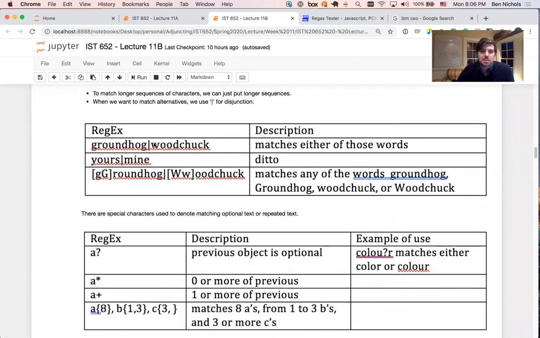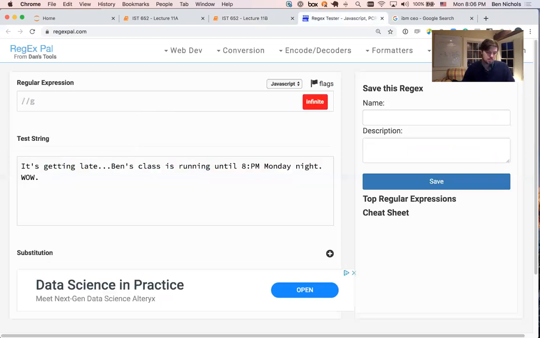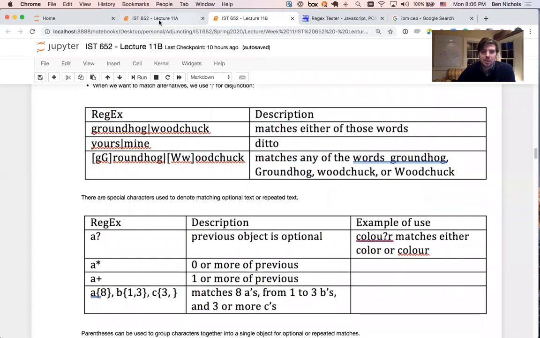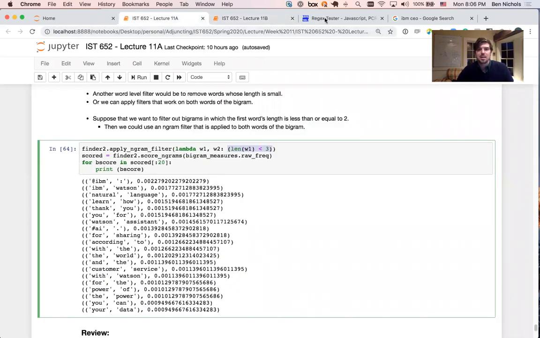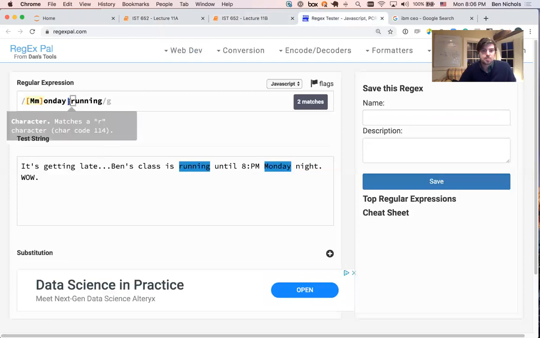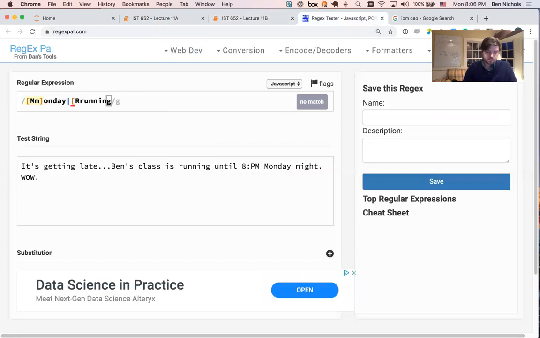Okay. If you want specific words, you can do, let's say, give me Monday or give me running. Matches any words, groundhog or groundhog. We can do that one as well. So this is going to give me Monday or running, even if Monday is lowercase or running is capitalized at the beginning of the word.